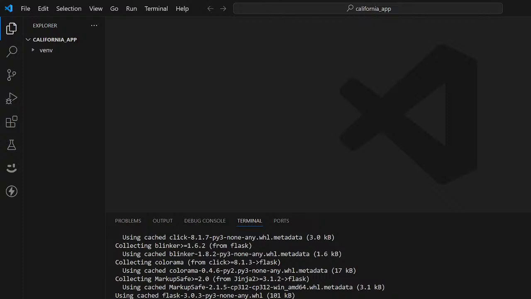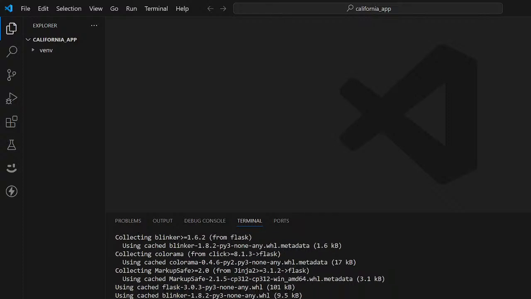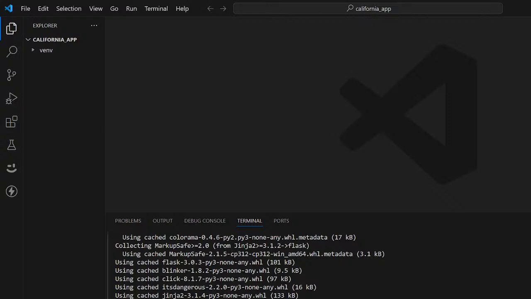Okay, it's installing Flask for us, so we'll have to wait. Cool. So it has installed Flask for us. Meanwhile, we still have our venv here. So our Flask app is installed.